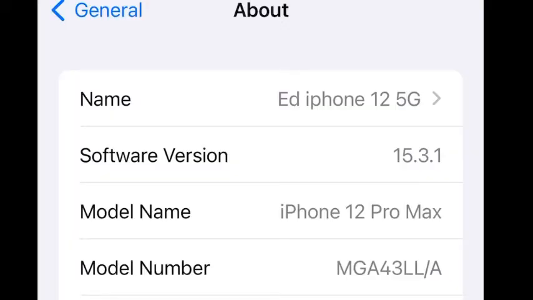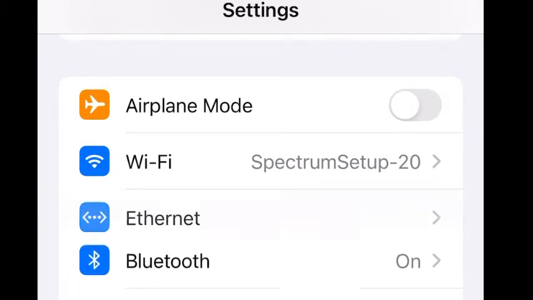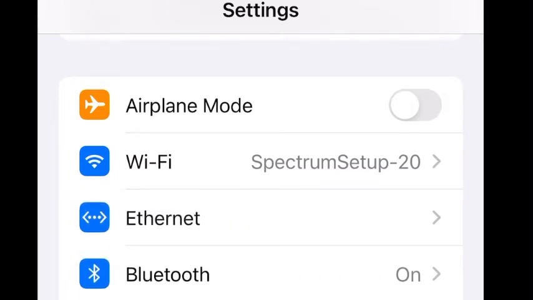Okay, it looks like the Ethernet is finally working. This is on my iPhone 12 Pro Max, and you can see the software version 15.3.1. So let me go to the settings, and these are the settings for the iPhone. I'm going to hook up the regular Ethernet adapter we've been playing with. I just installed it. Now it says Ethernet.